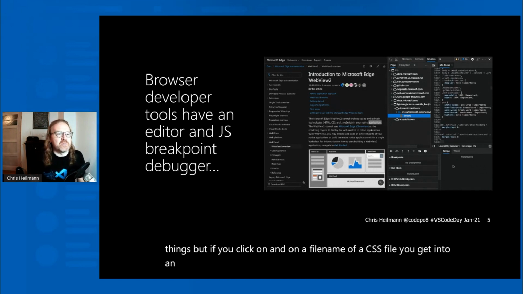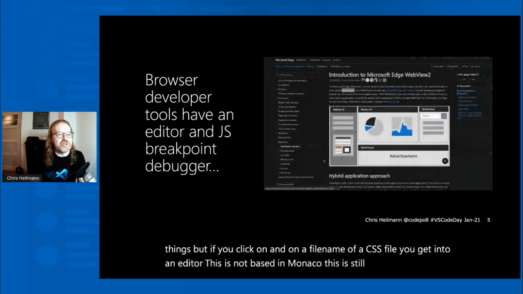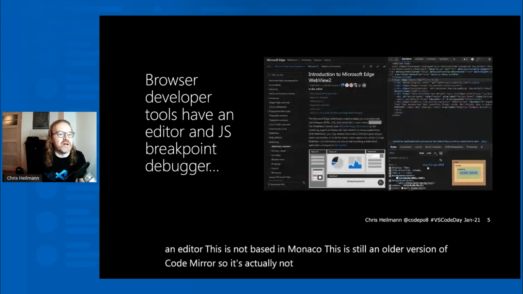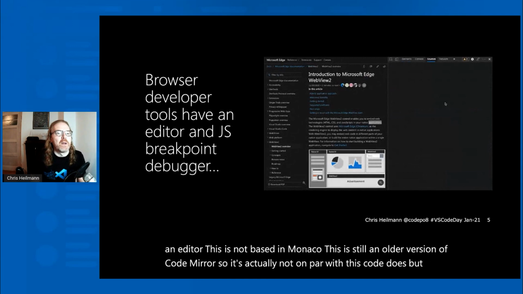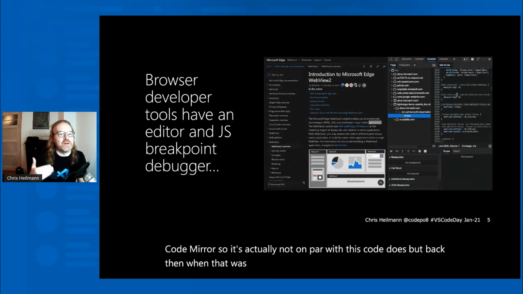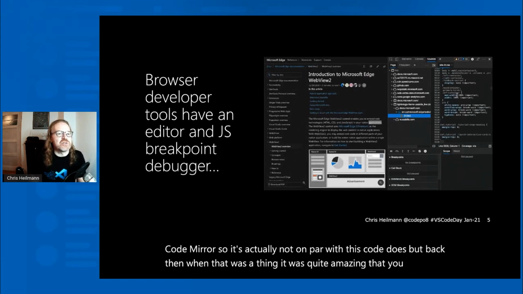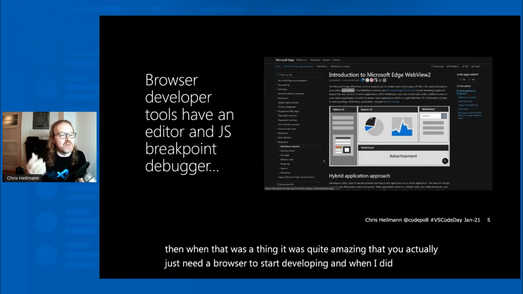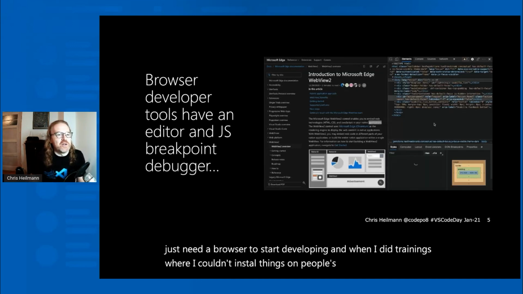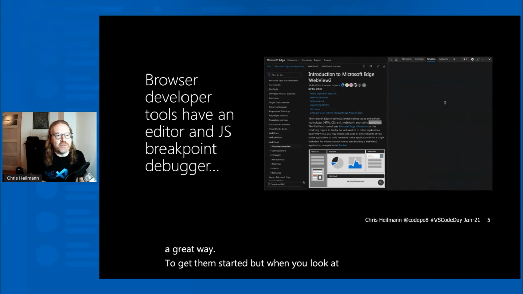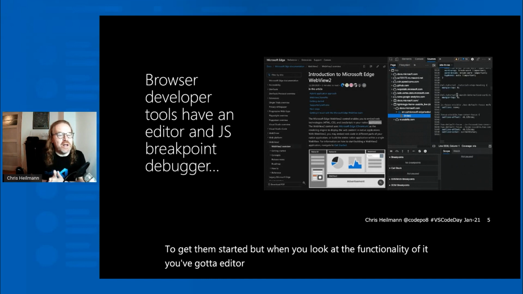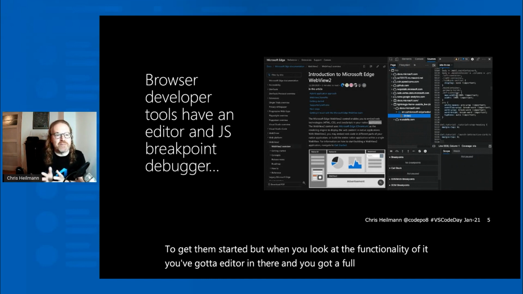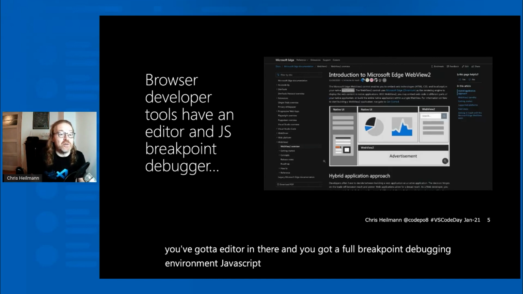This is not based on Monaco. This is still an older version of CodeMirror. So it's actually not on par with what VS Code does. But back then, when that was a thing, it was quite amazing that you actually just need a browser to start developing. And when I did trainings where I couldn't install things on people's machines, this was a great way to get them started. But when you look at the functionality of it, you've got an editor in there, and you've got a full breakpoint debugging environment, a JavaScript breakpoint debugging environment, all the things that you need right in the browser.